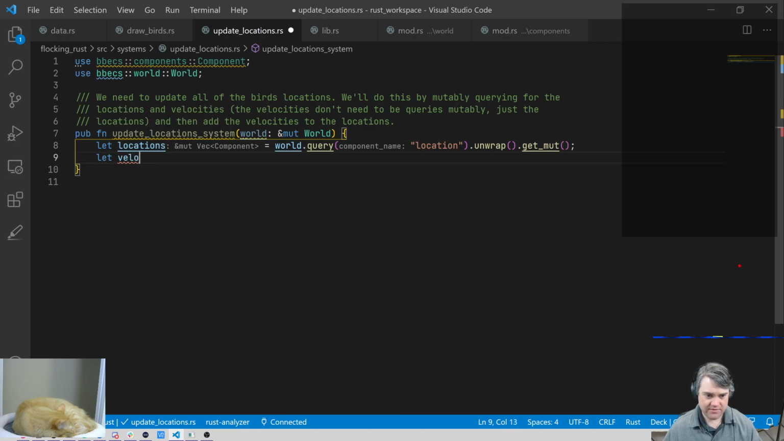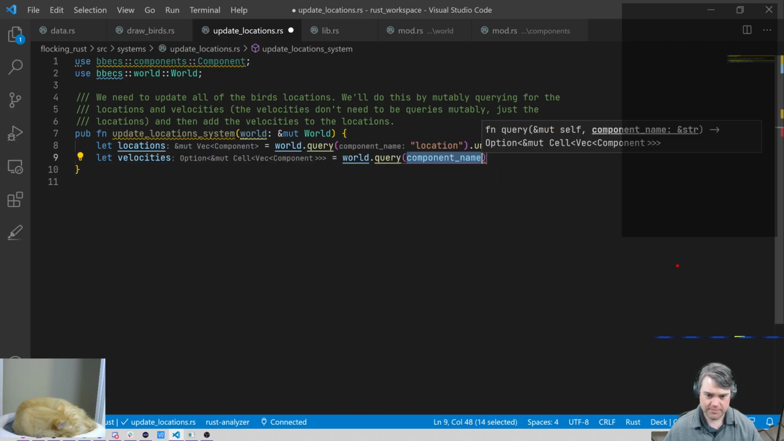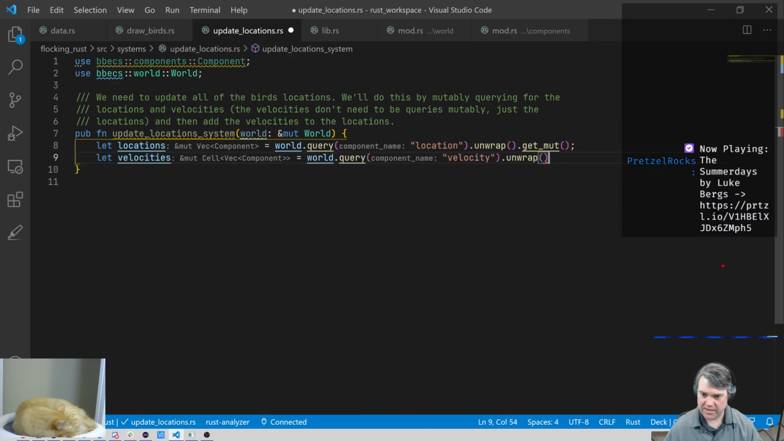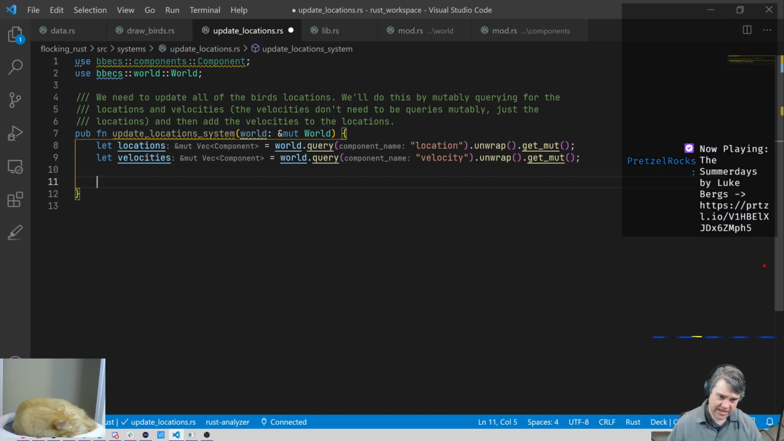Then let velocities equal to world.query, you're going to be a velocity, unwrap to get mute. Okay. So now I have locations and velocities. Then what I want to do is loop through all the locations and for each location and for each velocity.